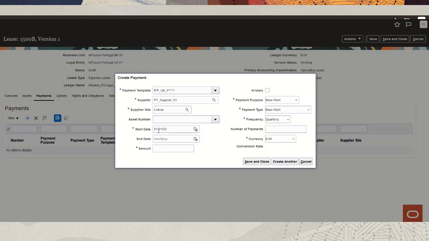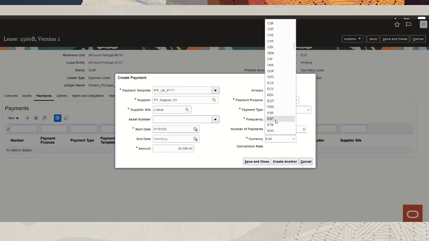We'll have a start date of 01/01/23 in the amount of 20,000. We'll have it as a base rent for the payment purpose and the payment type. Our frequency will be quarterly, and the number of payments will be 8 for those 2 years. And in this case, since it's a foreign currency, it normally defaults the same as the ledger currency, which is euro, and we'll select USD in this case.